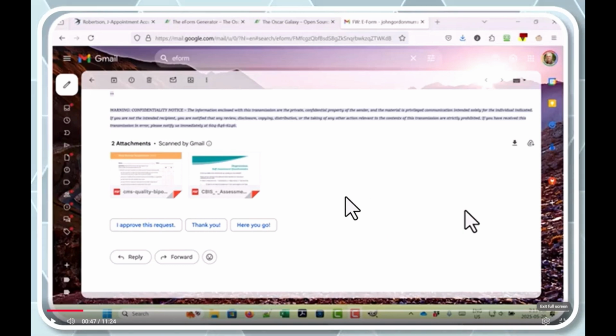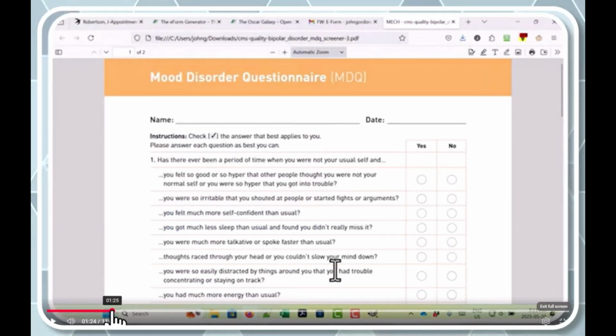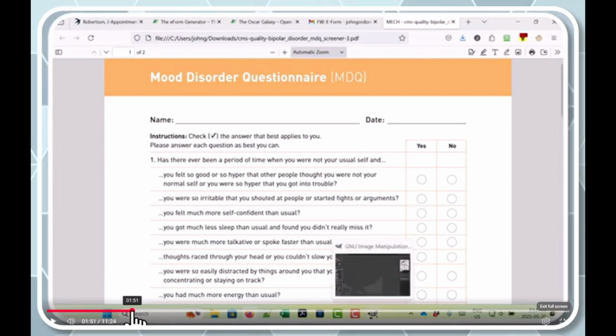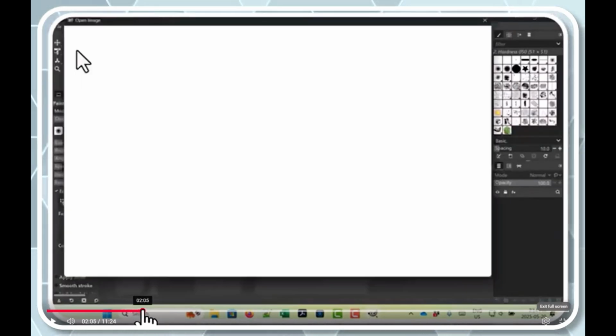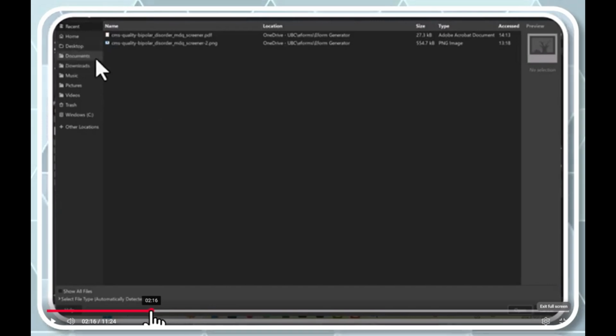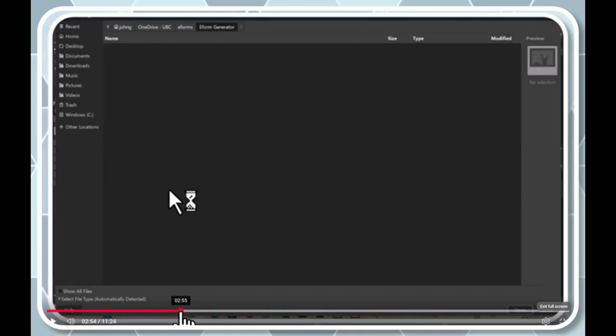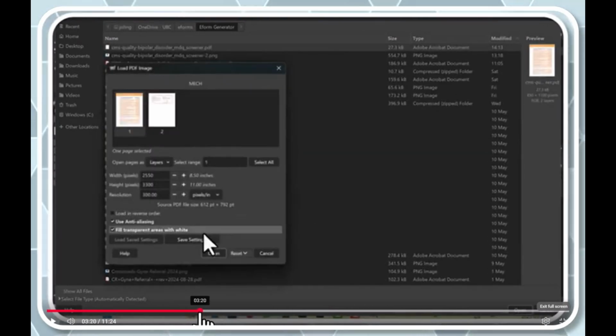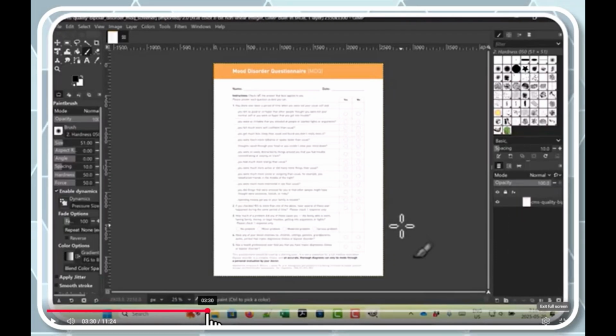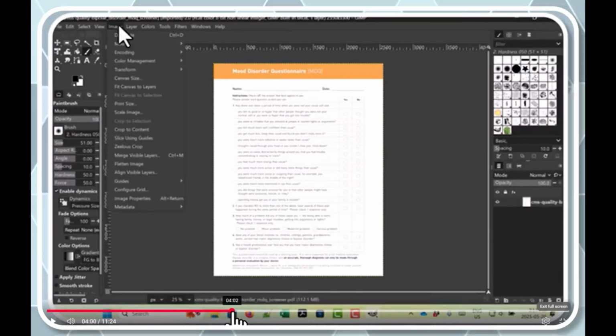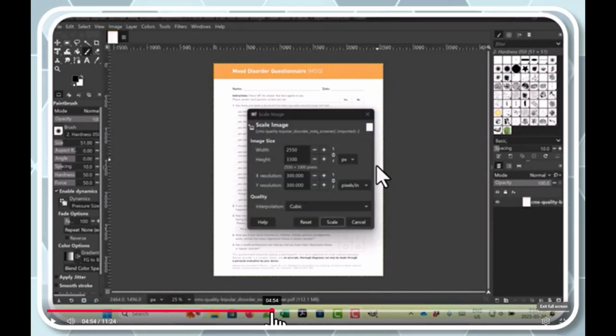In part 1, we looked at a PDF that was emailed to me, downloading that into my folder, and then opening the PDF up first in something called GIMP, which is the GNU image manipulation program. In that program, we created a PNG from the PDF and took page 1 and flattened it. Then once we had performed that, we saved it to my eForm generator folder.